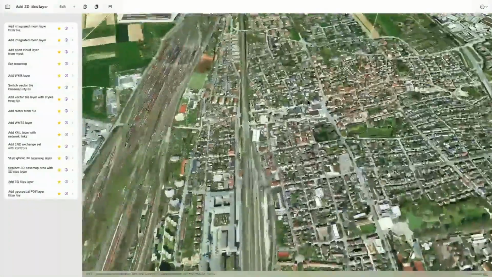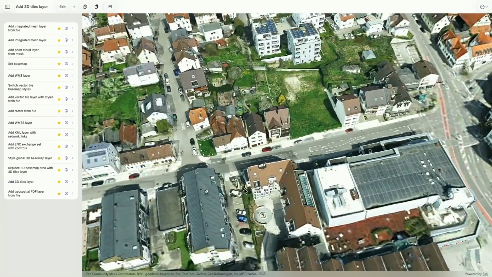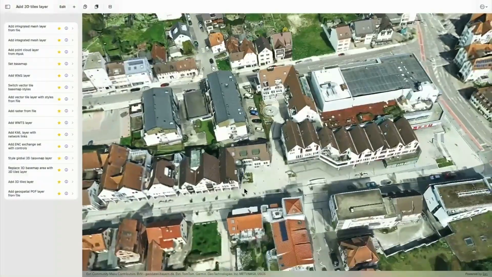And as you zoom in, you can see the data crisp up exactly as you'd expect it to, right? Coming in over the wire. But again, that OGC format.